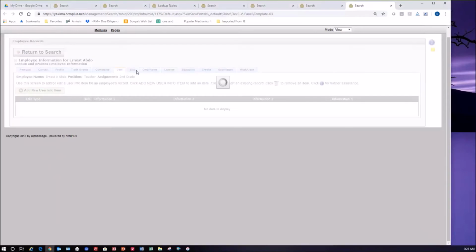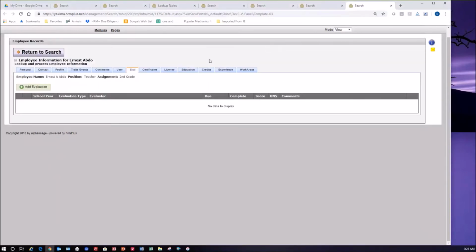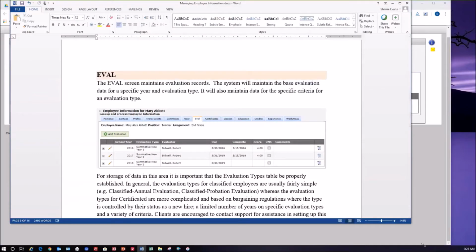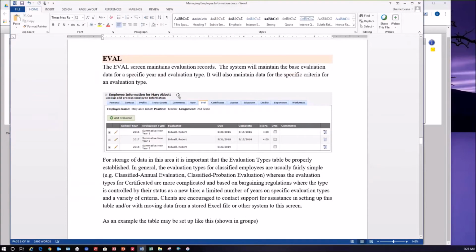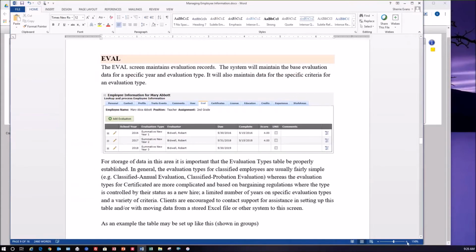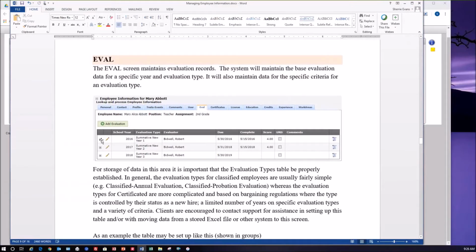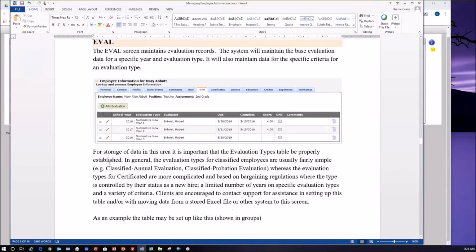Okay, we're going to go on to the Eval tab, and it's sad that I don't have that in my system working because I have a whole demo set up. So we're going to go over here and use my Word document, which is exactly what's in my demo site anyway. So the evaluation screen, or eval, we just shortened that up, maintains evaluation records. And it will maintain the base evaluation information, but it also, with a click of the plus to the side of this, can maintain the score, ratings, whatever you want to call that, for specific criteria. And I'll be showing you that in a moment.